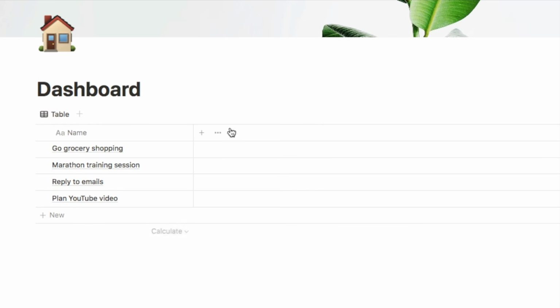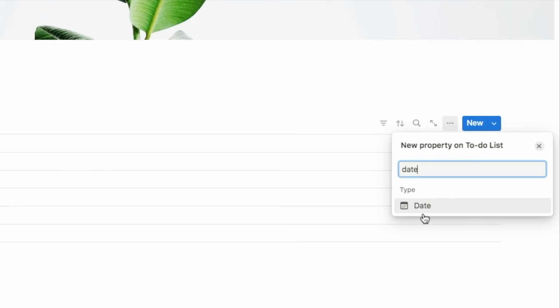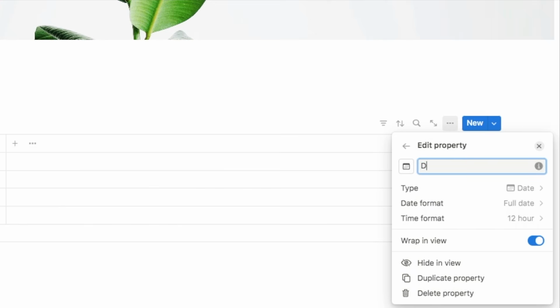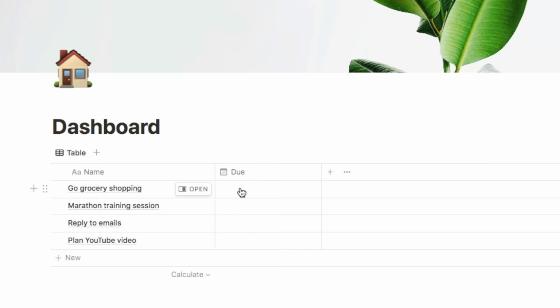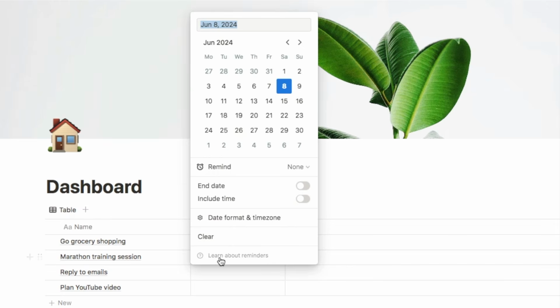Now, the first property that we want to add to this table is going to be a date property so that we can set a due date for each of these tasks. So we're going to click on the plus symbol here, and we're going to add a date property. So I'm going to select that one. Now this one I'm just going to call due for due date, and we're going to leave all the settings as they are. And you can now come on here, click this box, and then select the date. So let's just put all of these as today's date for now.